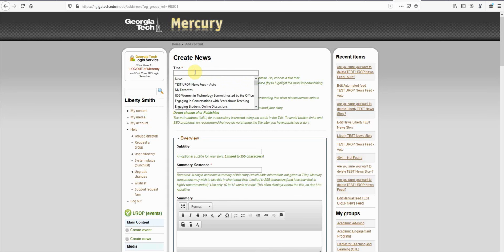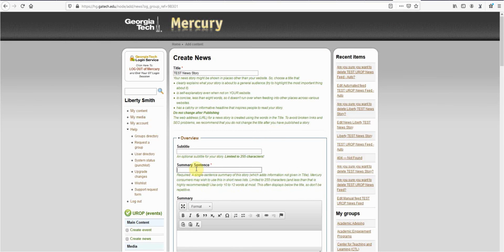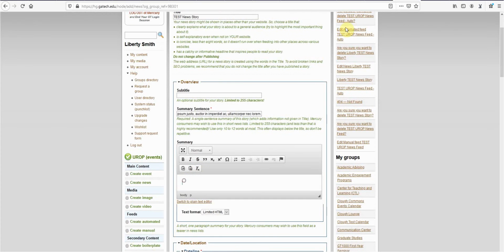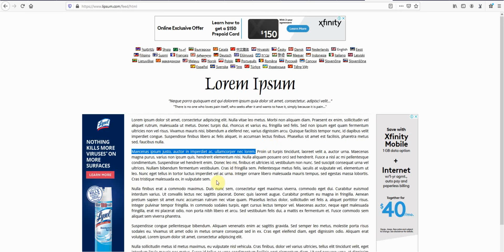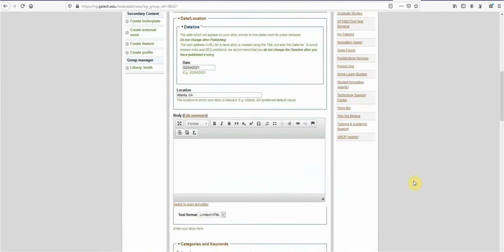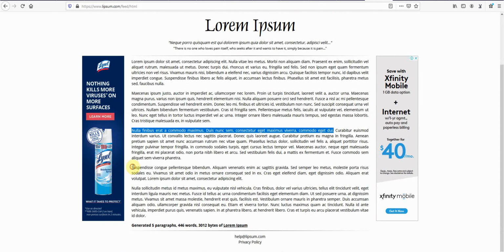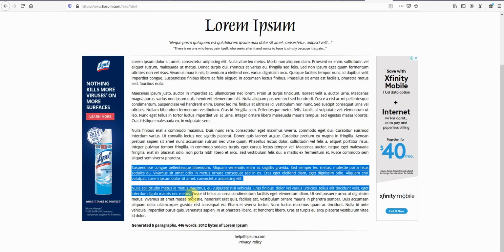And I did a, let's see, test news story. We'll skip the subtitle, summary sentence. All right, we'll just put that in there. We'll also do a little summary statement. All right, copy that, put it in there. We'll leave all this for the body. We'll do this paragraph and a couple sentences here.